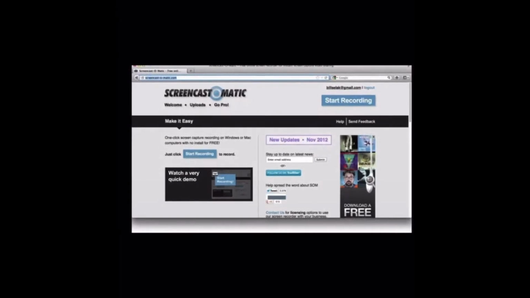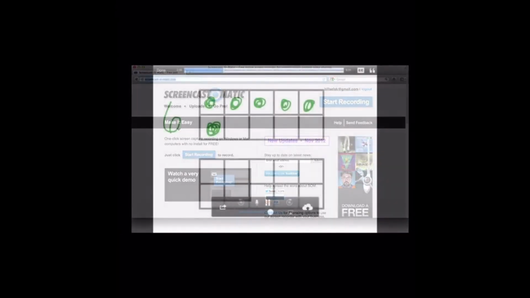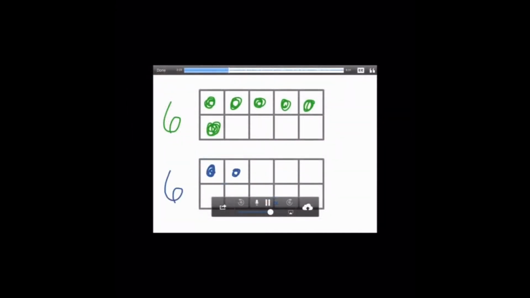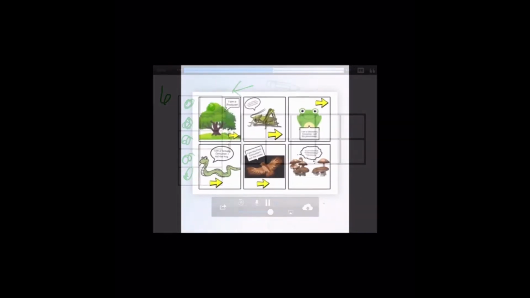The next thing we learned that I think is really helpful is Screencast-O-Matic. It's great to record different things. Another thing is Show Me. This is my video of me creating a lesson plan on 10 frames using Show Me, and I think it is a fantastic resource for distance learning.